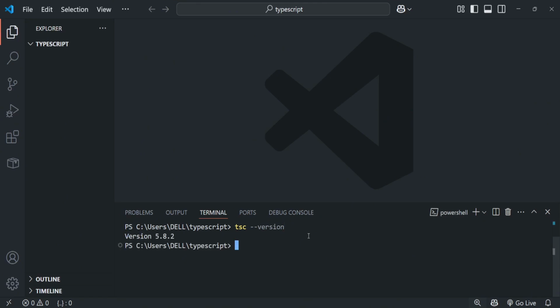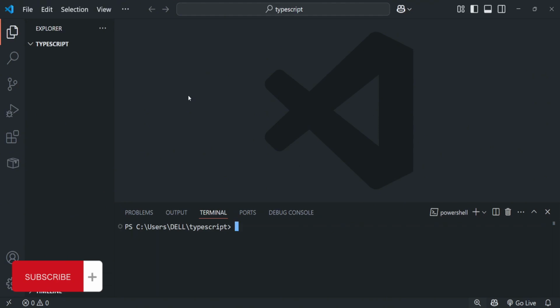Now, click on enter. Then you can see right now we have TypeScript compiler version 5.8.2. Now, your version might be different from this depending on when you are watching this tutorial. But if you can see a version in your terminal, that means that the TypeScript compiler has been successfully installed on your machine. The next step is I'm going to create my first TypeScript file.